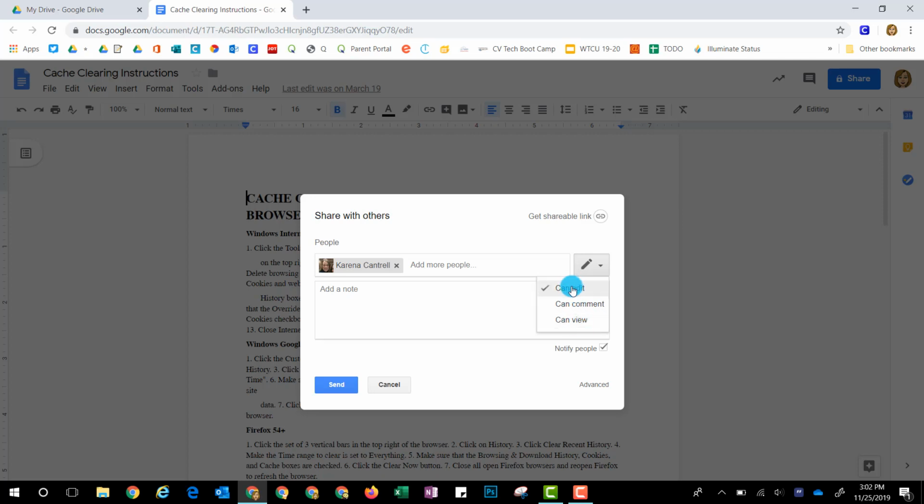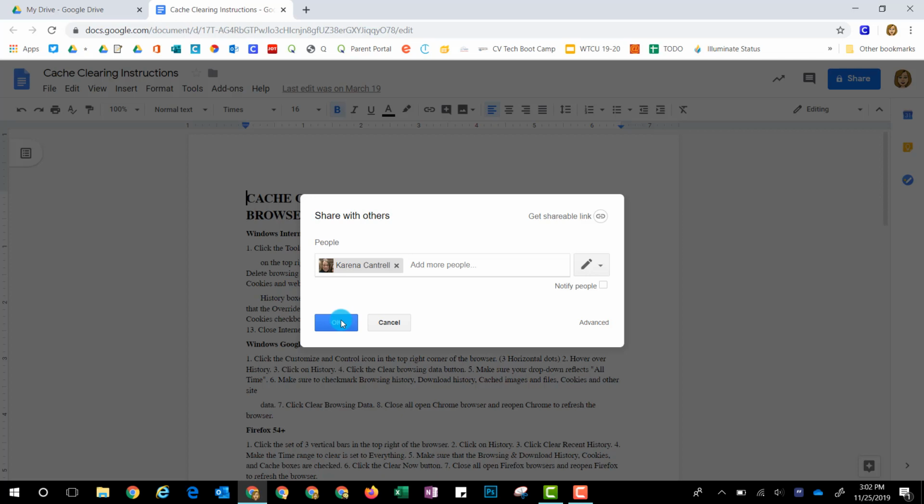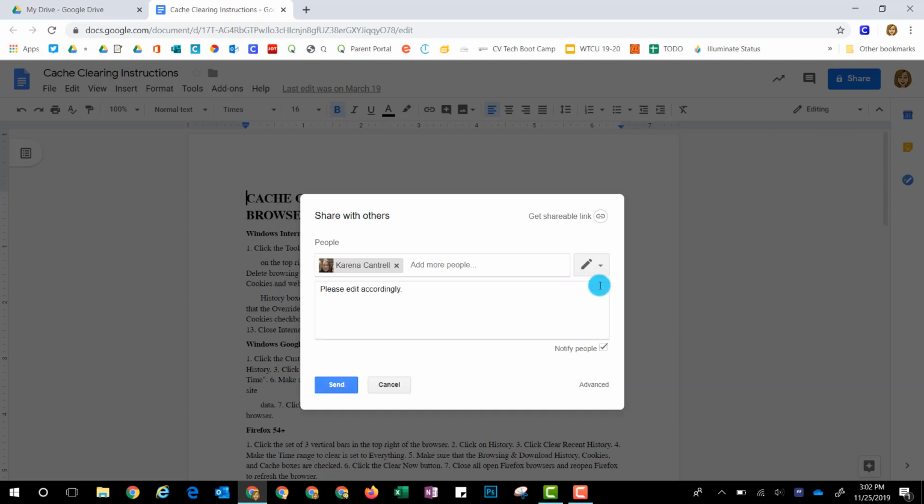Once you select the level of collaboration, you can leave them a note here. If you want them to be notified, make sure this box is checked. If it's unchecked, you're just going to click OK. They're not going to get an email. If you select that and you click Send, it will send them an email notifying them that you have shared with them. So that's sharing directly. This is the best way to keep your documents secure and the information in them secure, and it also allows you to limit the number of collaborators.